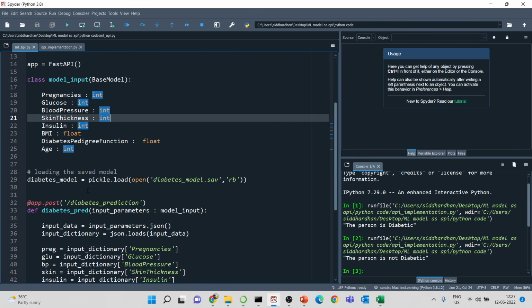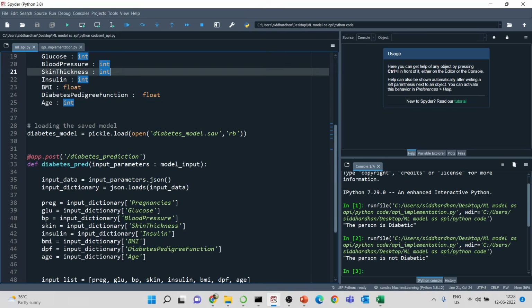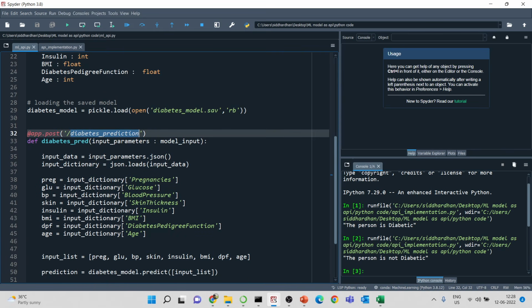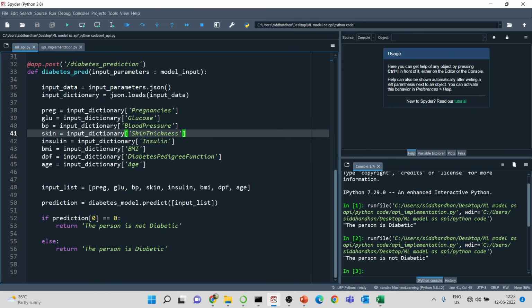Then we are loading the saved model, which should be in the same directory as this ml_API file, and then we are creating this post method for our API with this endpoint. And then we are extracting all this data. First we are converting this JSON object into a dictionary, and later we are passing all these values to our model for prediction. When the label is 0, it should say the person is not diabetic. When the label is 1, it should say the person is diabetic. So that's what we have done in this if condition.